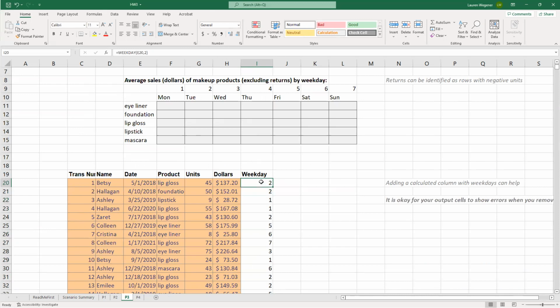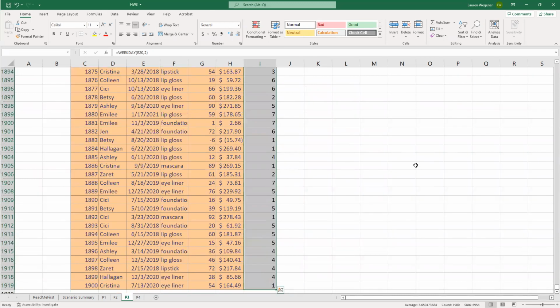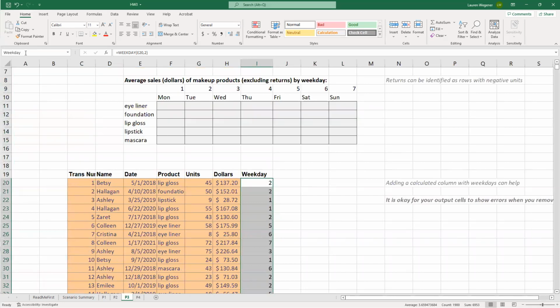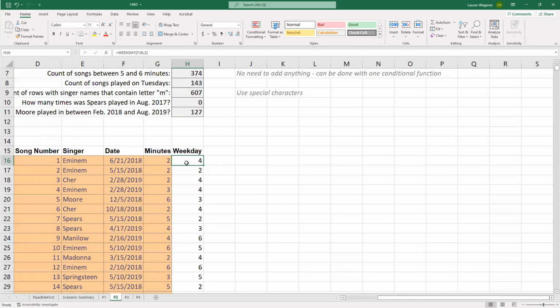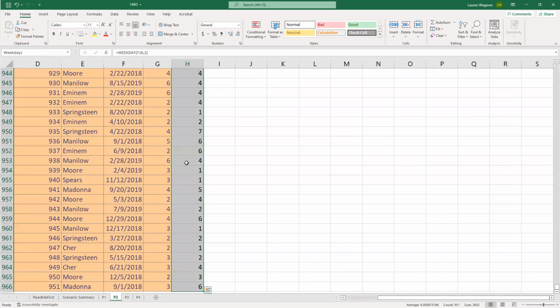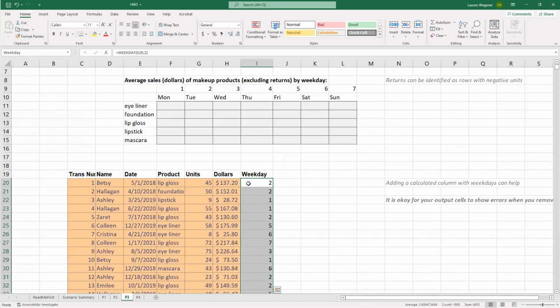Okay, so now we want to name this because we're going to need to use it to know the average sales by weekday. So we're definitely going to be using this column. So let's Control Shift down, and we will name this one weekday. No, did we name the other one weekday or weekdays? Yeah, see, we named this one weekdays plural. So then this one is weekday singular. We'll just keep that in mind because they both exist.